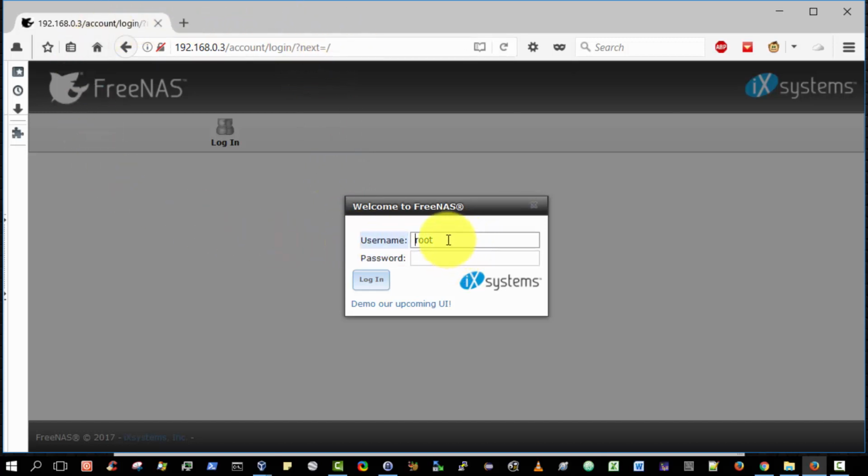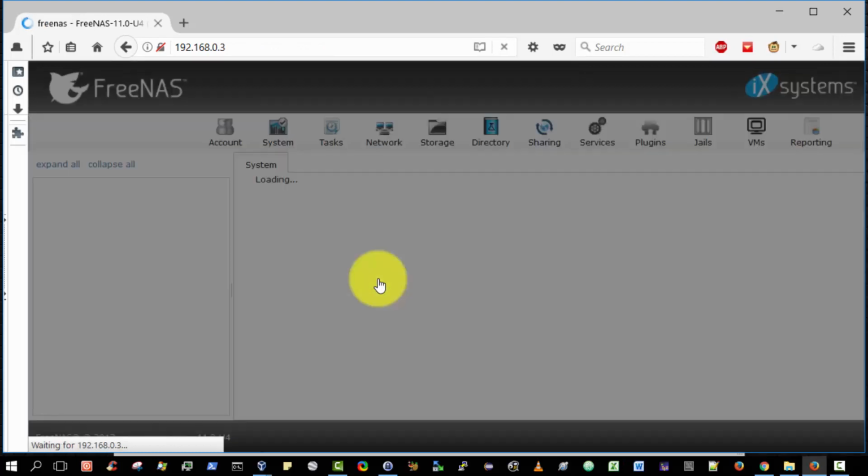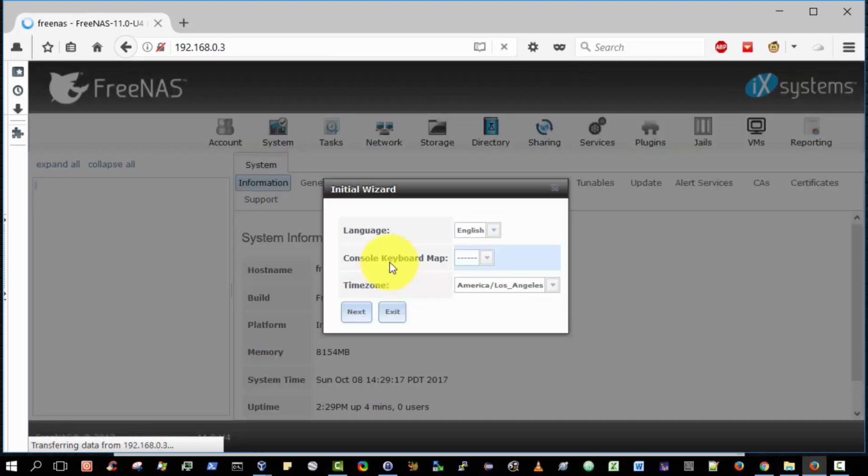So the username is root and the password is whatever password I set when initially installing the FreeNAS operating system onto the virtual hard drive, which I did in an earlier video. So I'm now going to type in that password and hit enter. I hit login, select login, should I say. And excellent, I'm logged in.